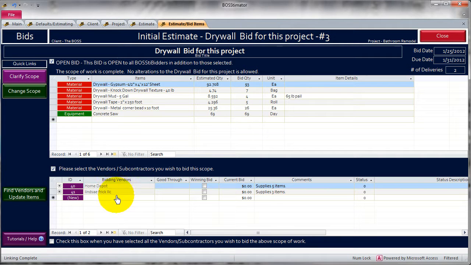So the computer went through there. If you had 150 vendors and you click that button, you may have 17 of those vendors show up here. Again, you don't have to use them. This is just the basics of how it started. It says here, Home Depot supplies 5 of those items, 5 of the 6. And Lindsay Frick LLC supplies 3 of those items.